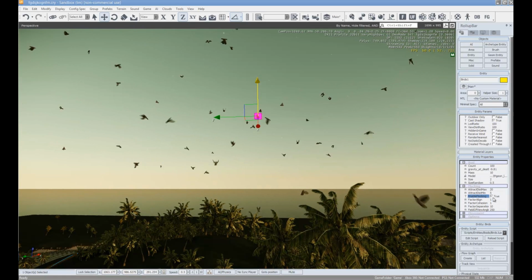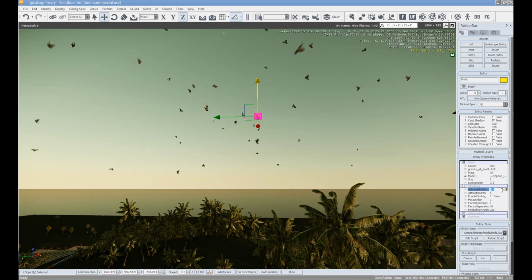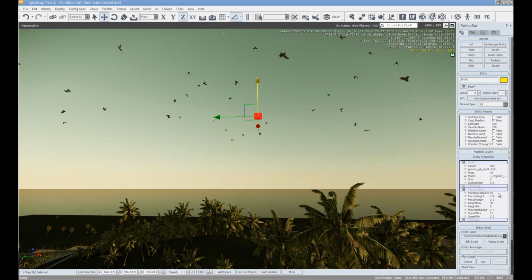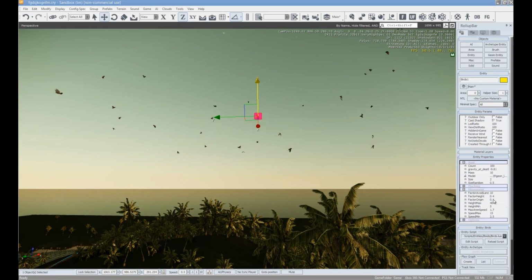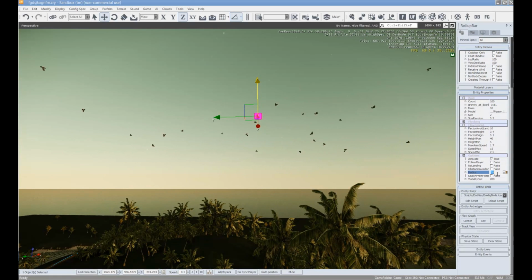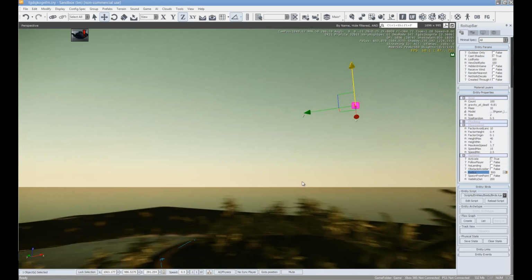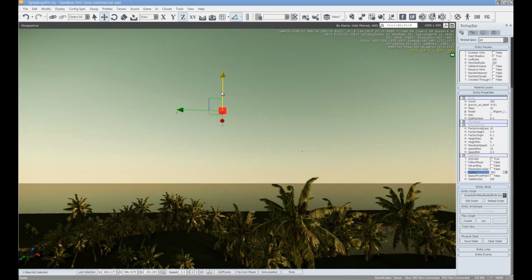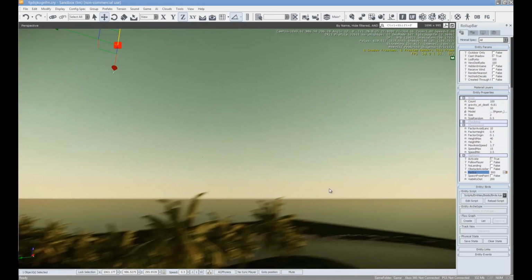They can flock. Let's do attract max distance 500. Movement. Let's see. Options. Radius 500. Now they'll be spread throughout this island. They'll just kind of float and do whatever they want. But definitely adds to the realism of the world.